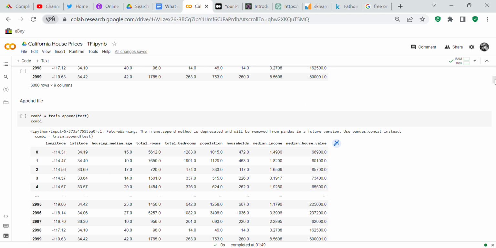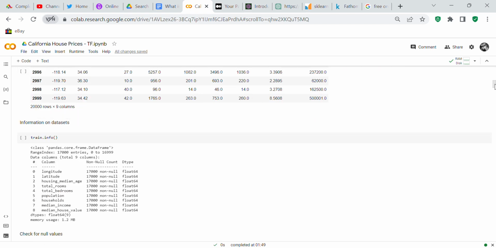So now what we're going to do is create a new data frame called combi, and we're going to append test to train. That's going to be one long data frame that contains both train and test rows of data in it.